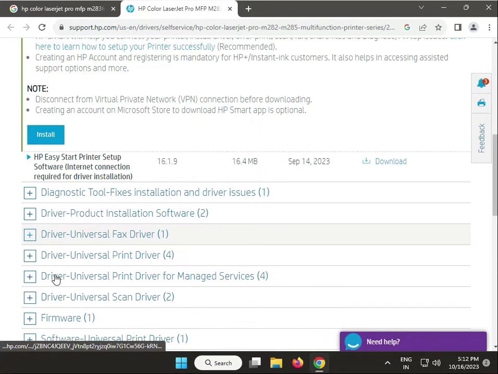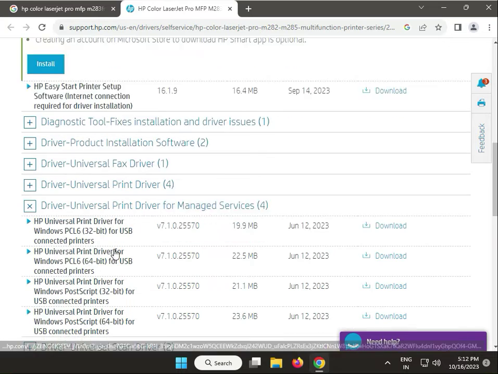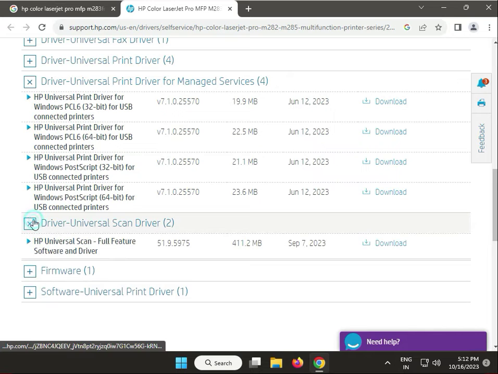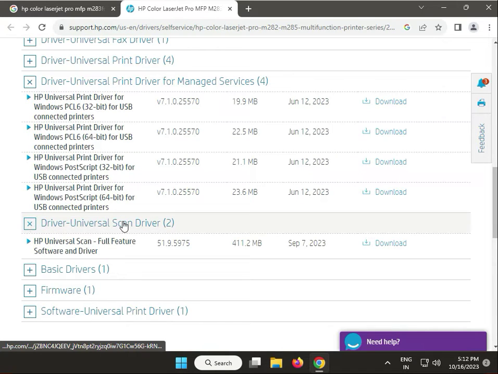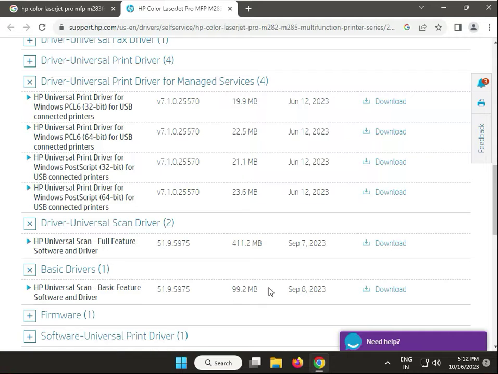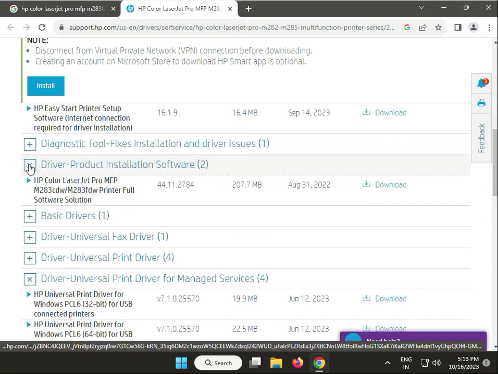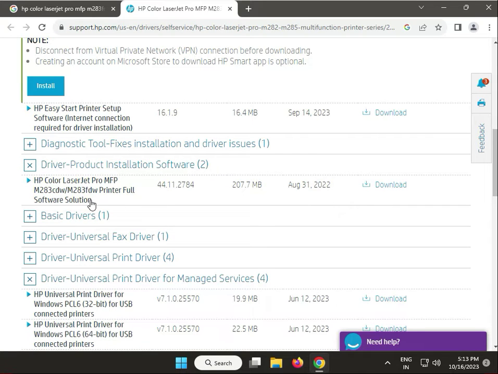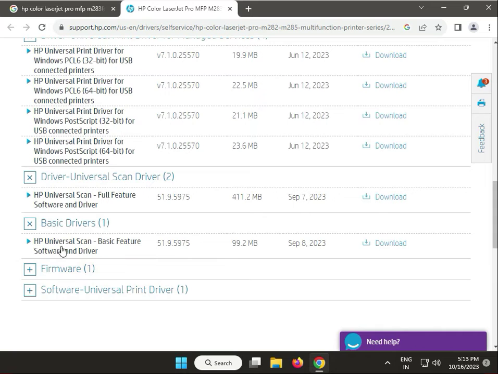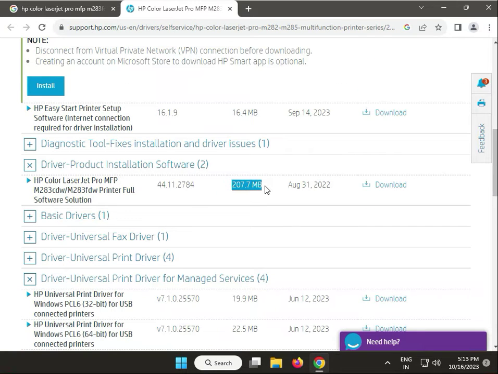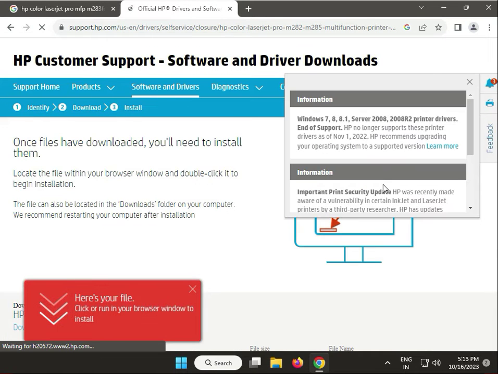So extract universal scanner basic drivers, and download this one, okay. Otherwise, this one actually has all the software available, and this one is only setup, okay. That's why it is 99 MB and that is 207 MB. Simply click to download and wait a few minutes, and it downloads automatically.